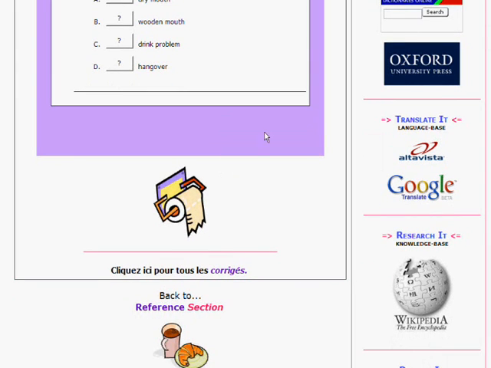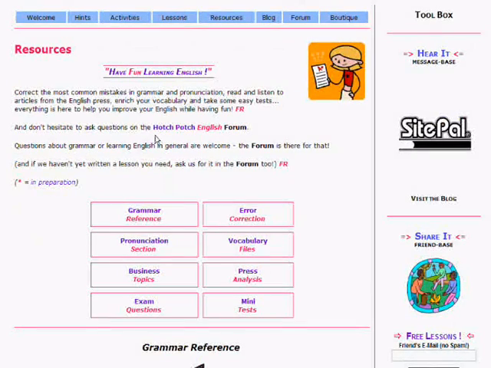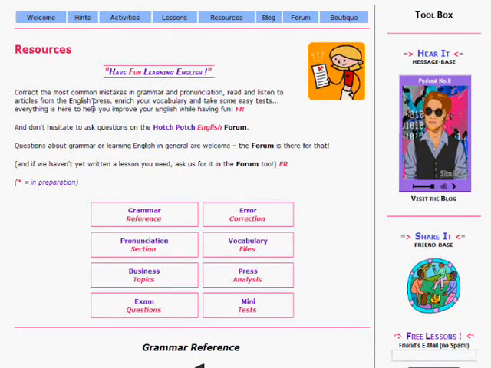So, back to the reference section. That's what it's about. Lots and lots of varied exercises, activities, very interactive to help you make your English better and better. Good luck.